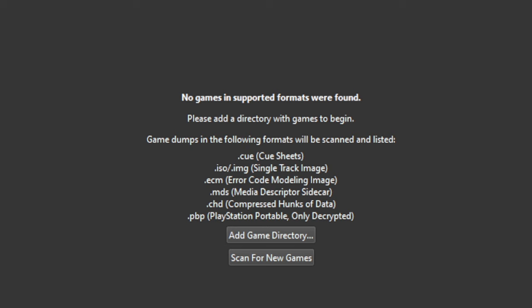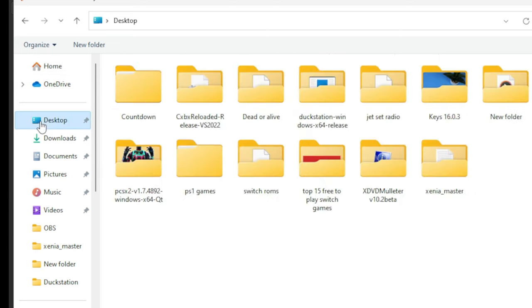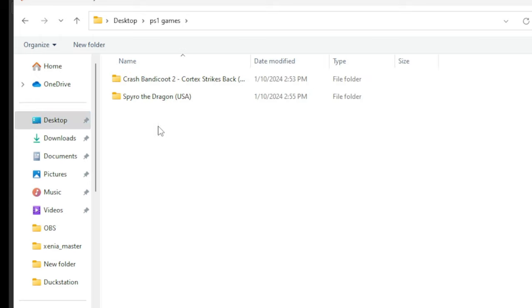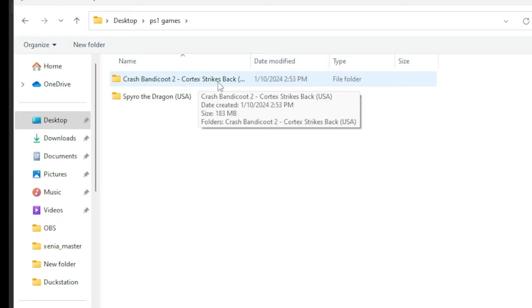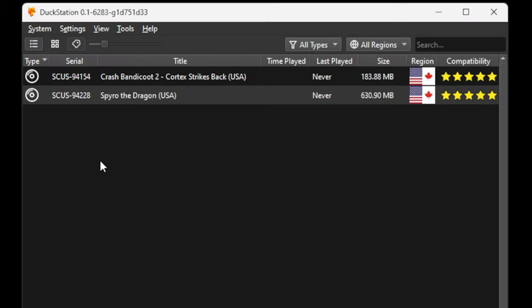Now reopen the emulator, and let's go ahead and click on Add Game Directory. Locate wherever you have your PS1 games at. In my case, I just created a folder on the desktop called PS1 Games right here. And there's both of my games, my Crash Bandicoot 2 and Spyro the Dragon. I'm gonna select folder. And then it's gonna ask, would you like to scan the directory? Yes. And there we are, both of my games have been added to the emulator.